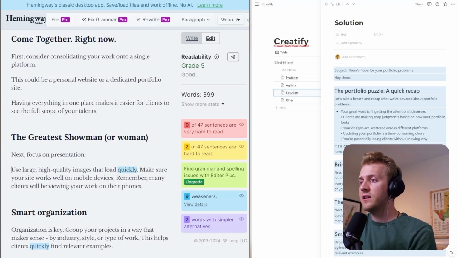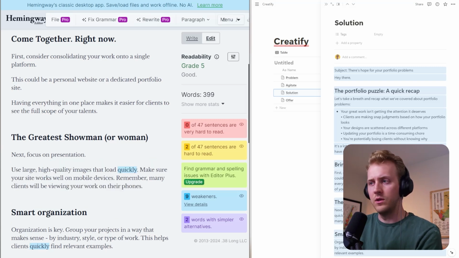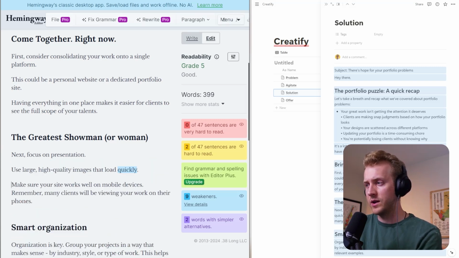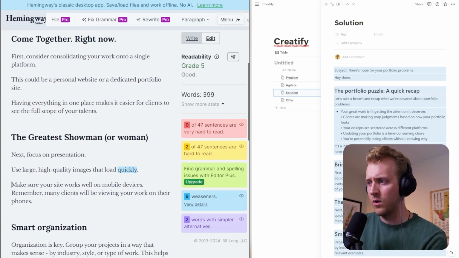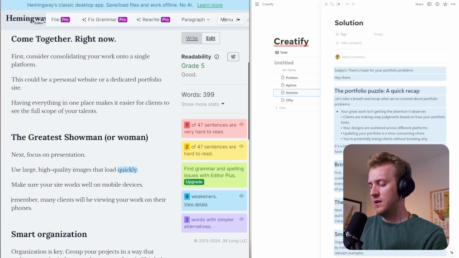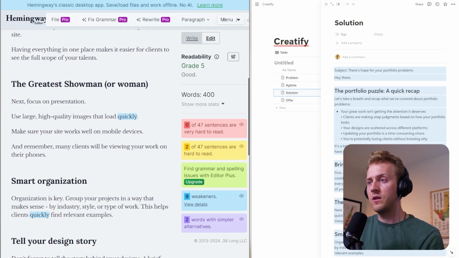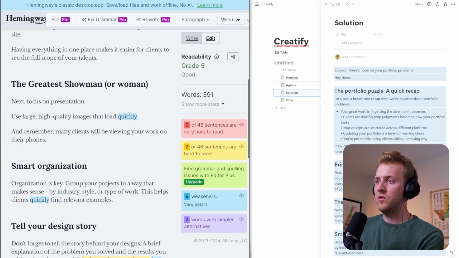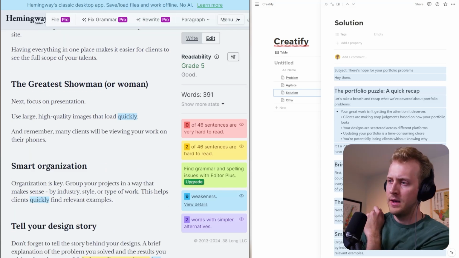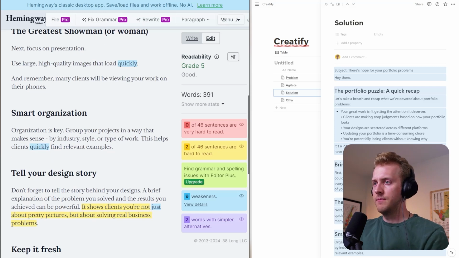Next, focus on presentation. Use large, high quality images that load quickly. Make sure your site works well on mobile devices. And remember, many clients will be viewing your work on their phones. Smart organization.